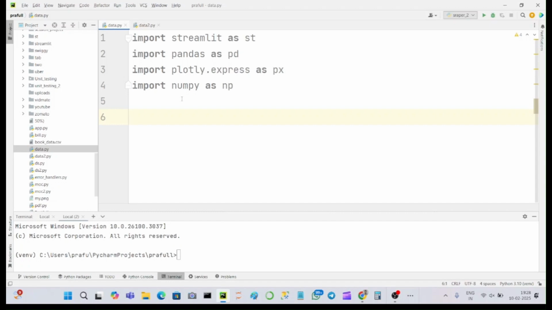Then first we are going to load our data. The first thing first, we have to load our dataset here. For that I am going to create one function, def load_data. Inside of that we are passing file. We are going to load data from different file formats, so it has to accept different kinds of datasets. For that we are going to use a try and except block, so it will handle errors also.